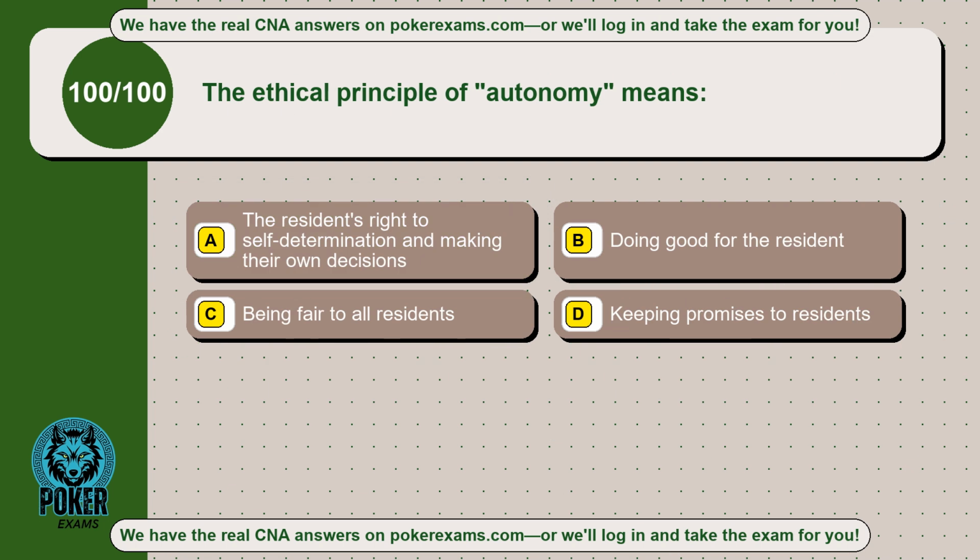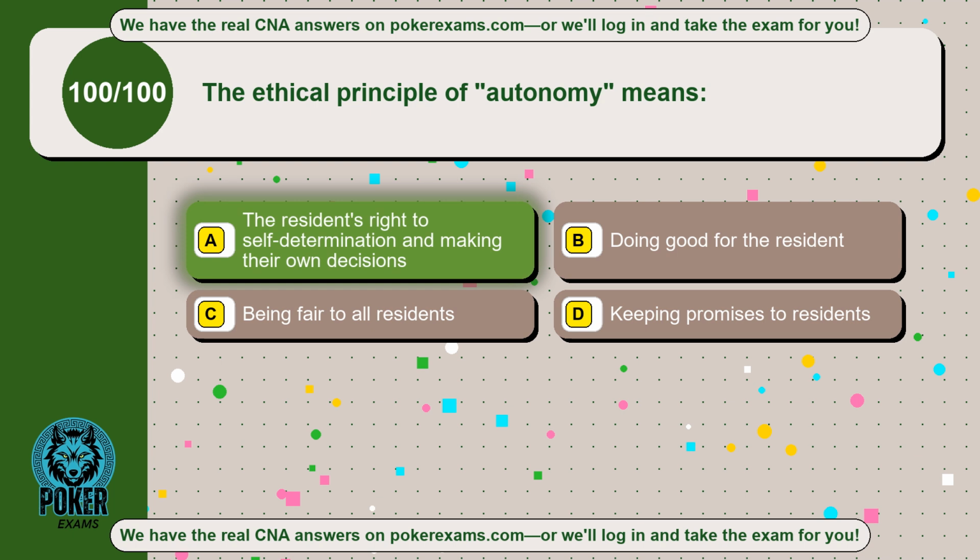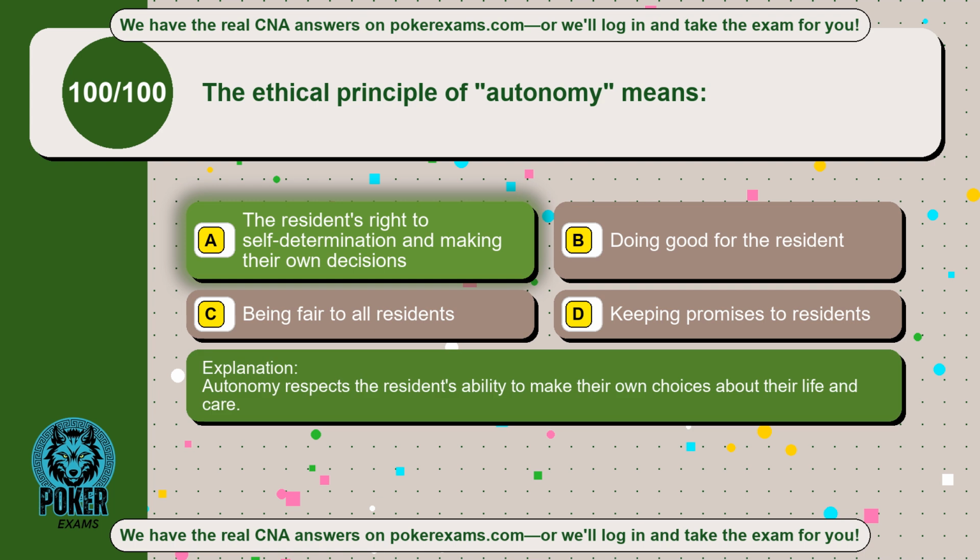Question 100. The ethical principle of autonomy means: Option A. The resident's right to self-determination and making their own decisions. Option B. Doing good for the resident. Option C. Being fair to all residents. Option D. Keeping promises to residents. The correct answer is option A. The resident's right to self-determination and making their own decisions. Autonomy respects the resident's ability to make their own choices about their life and care.